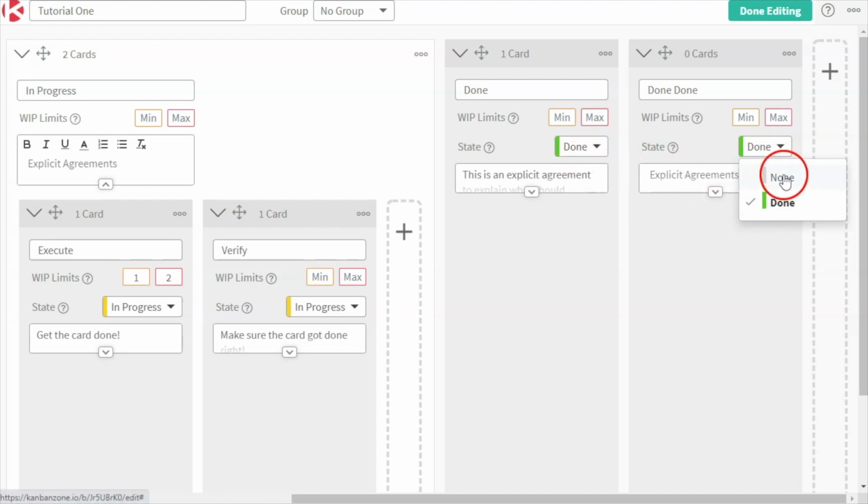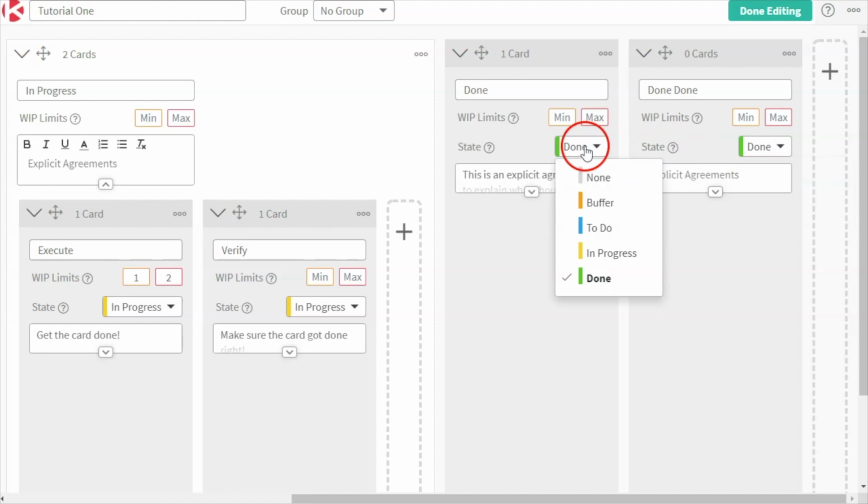Now, as you can see, I don't have a lot of options here. That's because of the position of this column. It's after another done column, so I only have these two options. If I click here, I have all the options because this is the first done column, so every column to the left of it can have any of these options. So be mindful that you don't always get all the options. It depends where you're positioned on the board.